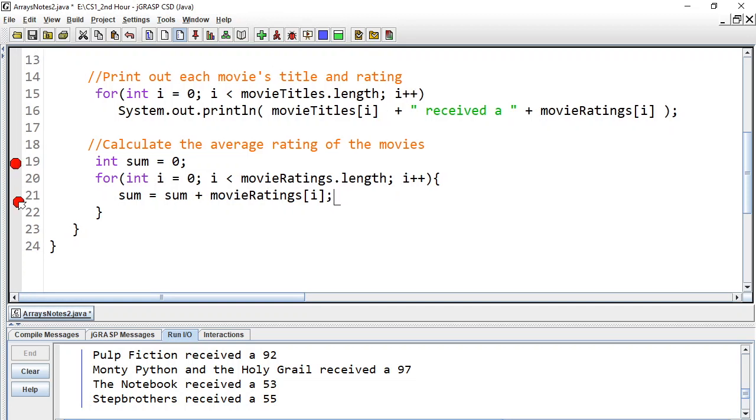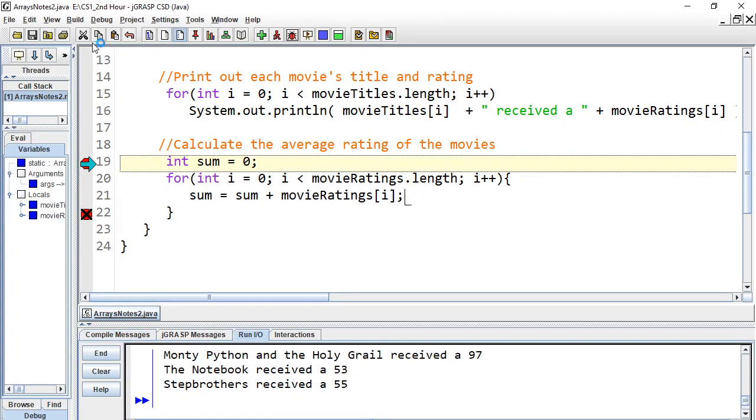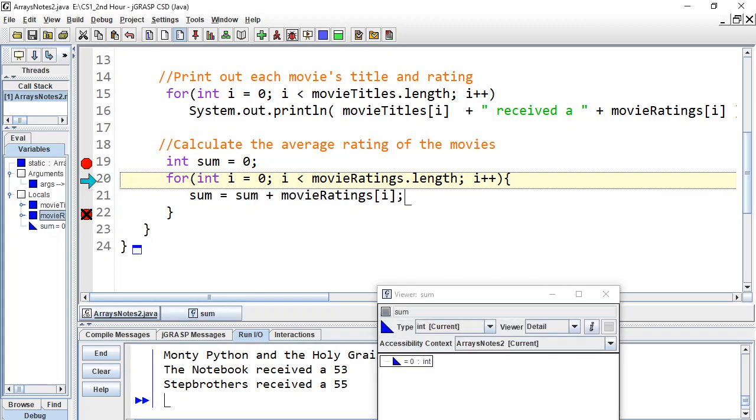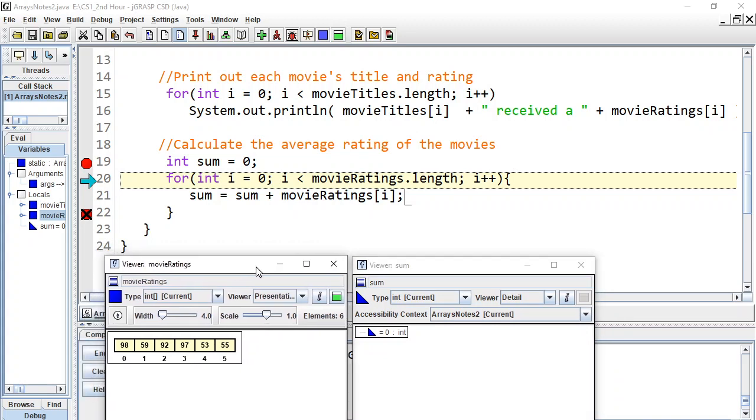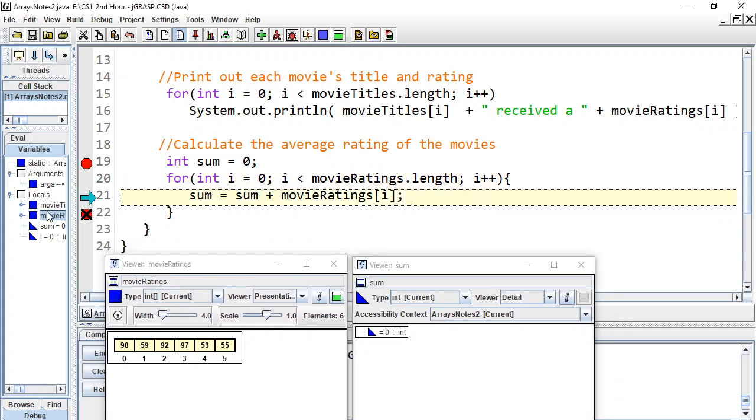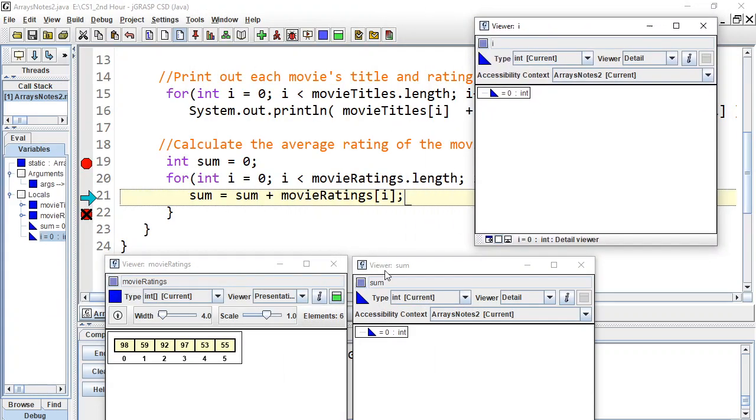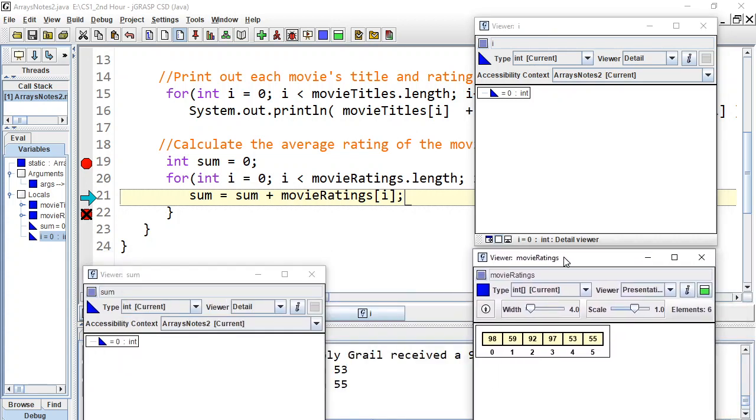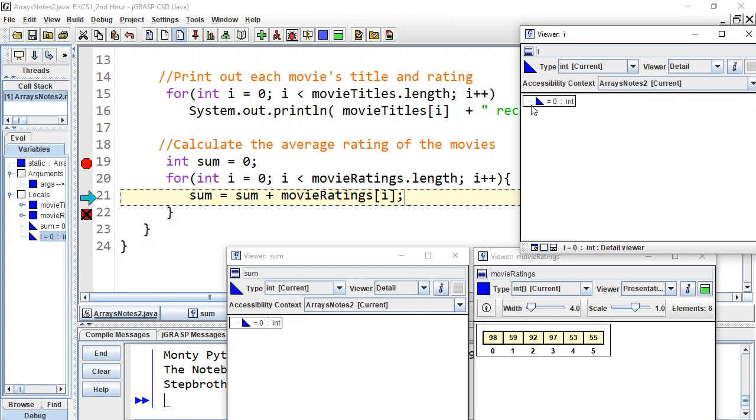Maybe I should show you guys what's going on behind the scenes here. I feel like some of us aren't quite getting it. Here we go. I'll just turn on the debugger for a minute. Go ahead one step. Here's sum. Here's movie ratings. Can I keep track of i too? That's okay. There's i. Let me just move this around. So here's what the computer is keeping track of: i, which is currently at 0, my movie ratings array, and sum down here.